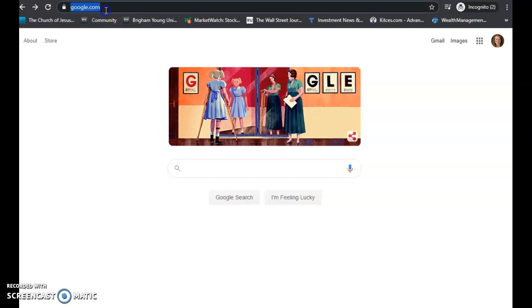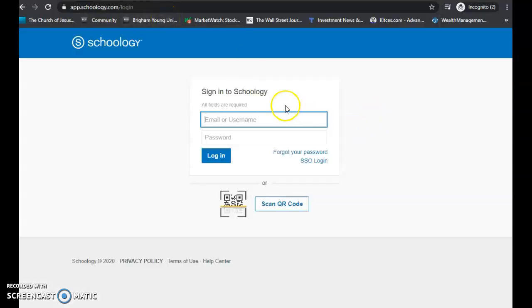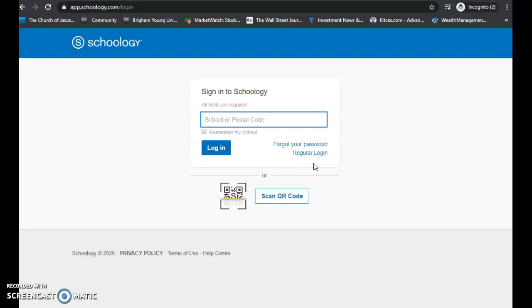So in your browser, you're going to type in the Schoology web address, app.schoology.com, and then you're going to press enter. And instead of logging in on this first homepage that you see, you're going to click down here at SSO Login.